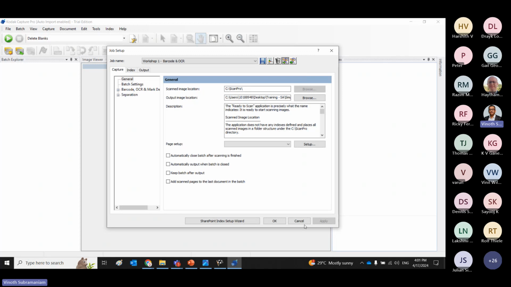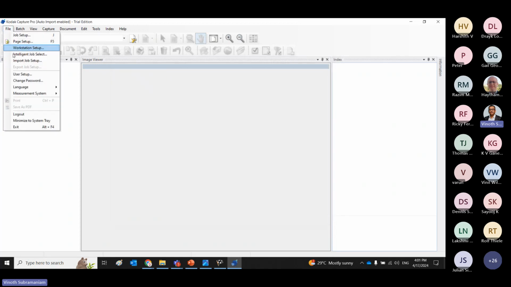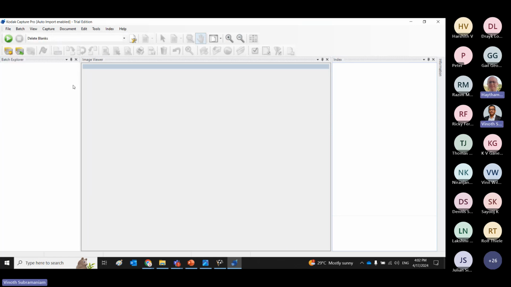So here is the option. And there is also an option from the File menu to import job setup. We can export the workshops that you already implemented, so we can share them with our partners so they can import them just for learning. Yeah, why not? We can do that.